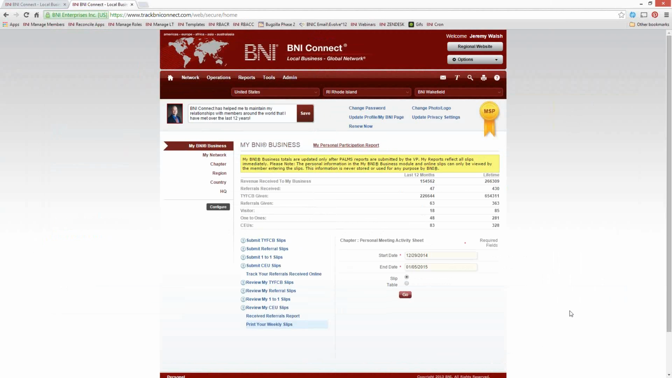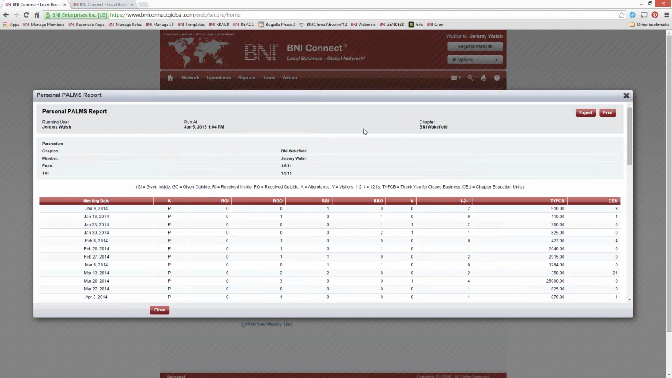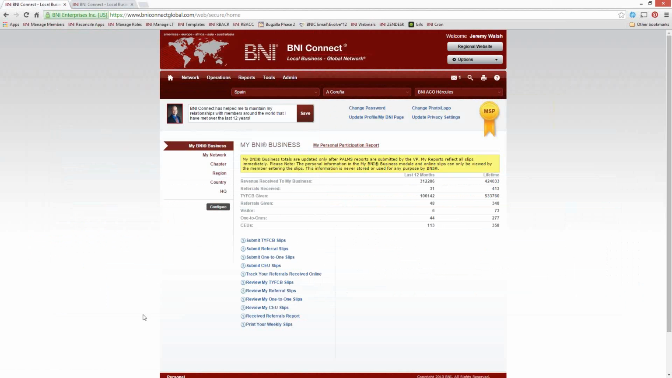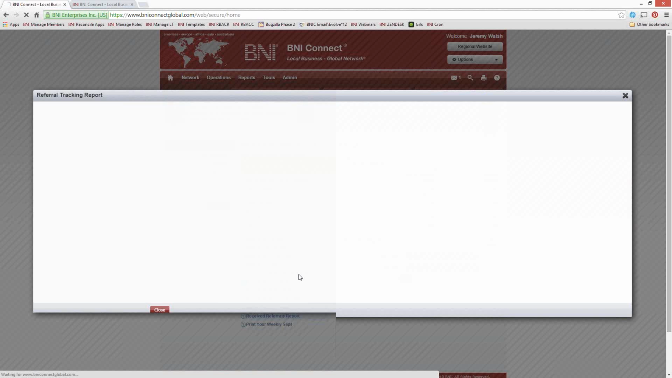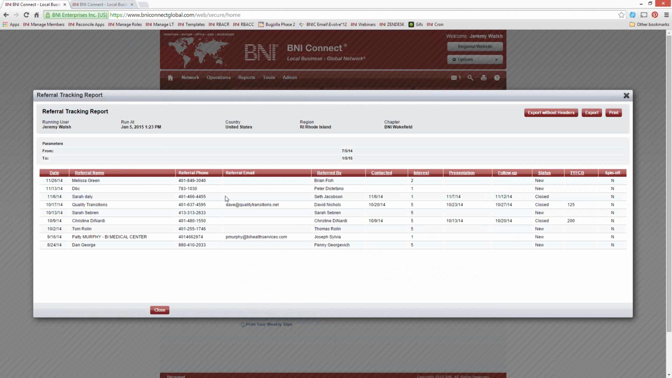Now, referrals that you receive in BNI Connect, you can also track those as well. So you'll see here there's a Received Referrals Report right above Print Your Weekly Slips. And what you can do with this is, again, you can change the date range to anything you'd like. By default, it's going to show you the last 6 months. And if you click Go, you can review the details of any of the referrals that you've received through BNI Connect. Now, keep in mind the other person did need to submit this slip electronically in order for it to appear in your referral tracking report.